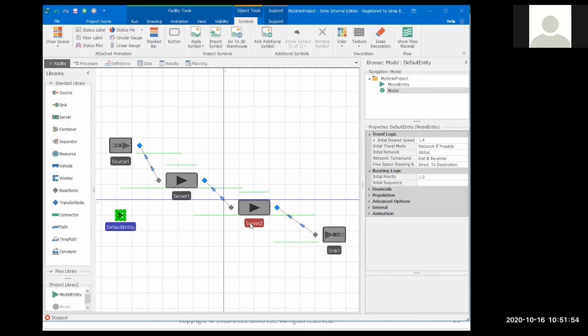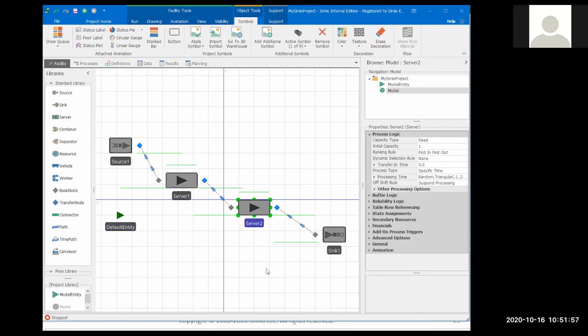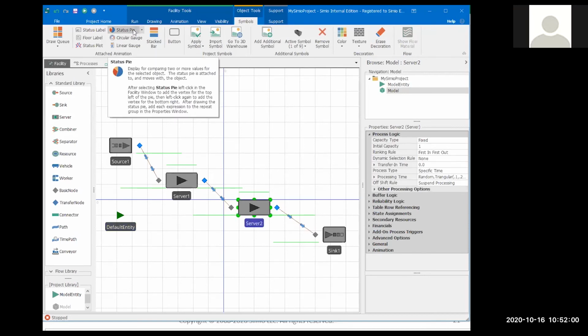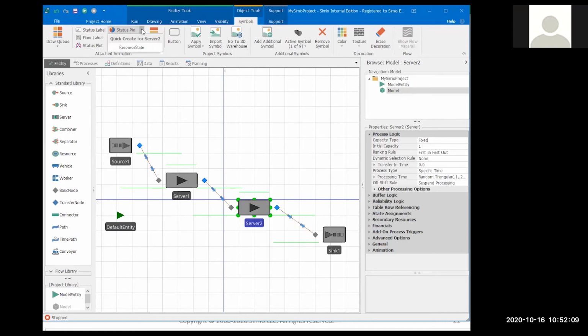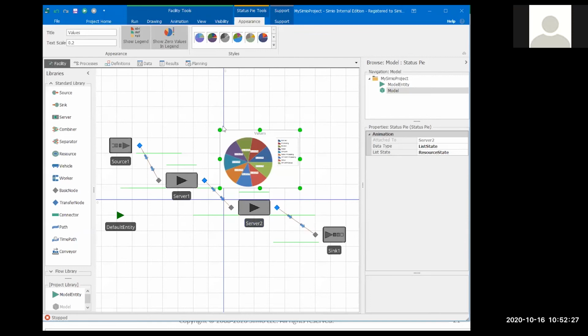Let's do one more thing while we're here. Let's click on server 2 and go up here to the status pie button. We're not going to click status pie. What we're going to do is click the arrow next to status pie and use a quick create feature on resource state. What this does is create a pie chart for you that is already hooked up to the server. By clicking upper left and then clicking the lower right, I've created a pie chart.